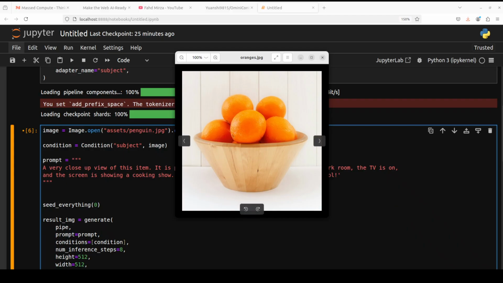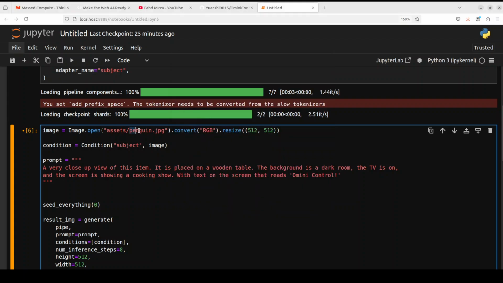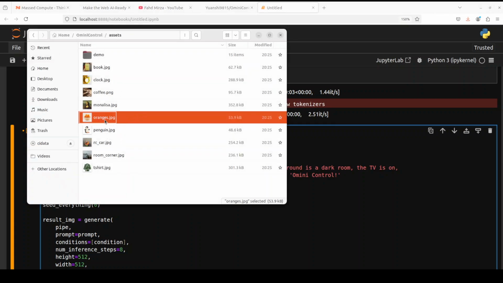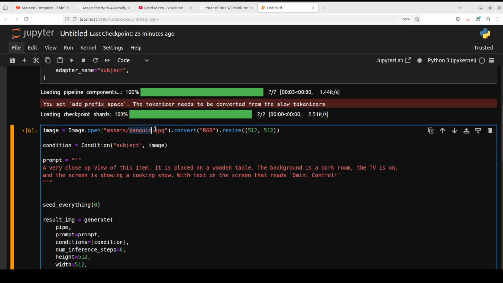Okay, so in the next example, I'm going to give it this asset or image of oranges in a bucket. And let me also change it here. Let me quickly check the name of it. So the asset is oranges.jpg. So I'm just going to change it here. And once you git clone that repo, you will get access to all of these assets, or you can use your own if you like.